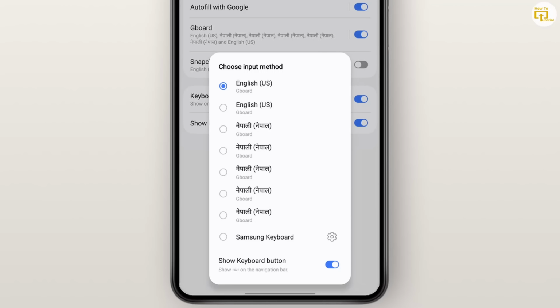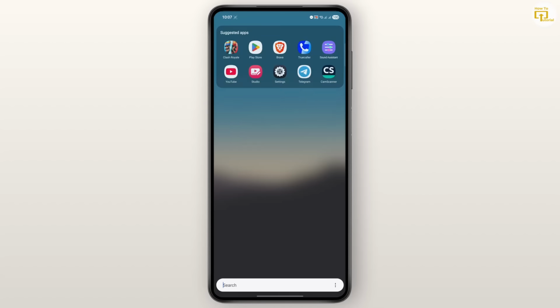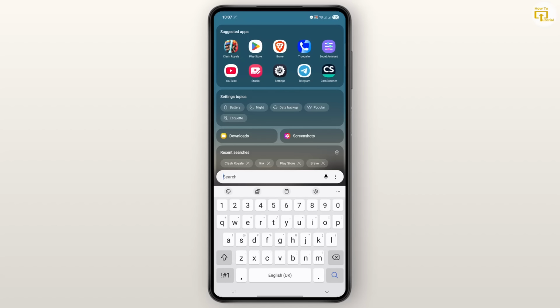Moving on, tap on the keyboard you want to switch to, and it will be set as your default right away. Following this, open any app with a text field and tap on it to bring up your keyboard. Once done, you'll notice the new keyboard is now active and ready to use.